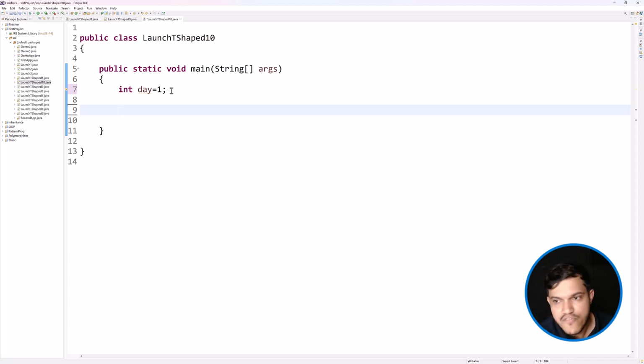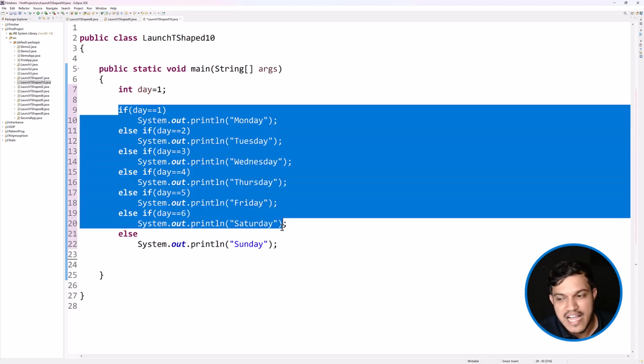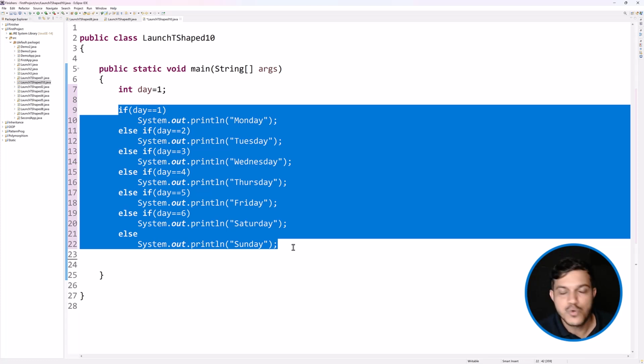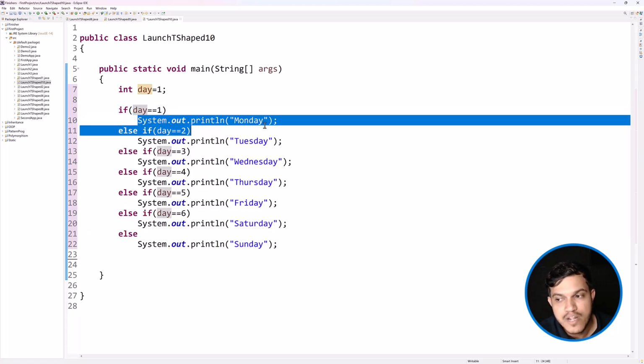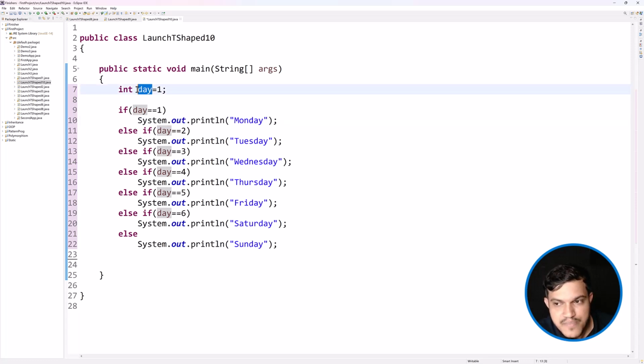Let me write the code wherein I'll execute the same logic using if-else. As you can see, I have written the if-else ladder. You know very well that in if-else, only one block will be executed, not all. Based on whichever block's condition matches, that particular block's code will be executed. Of course, you write it within curly brackets. However, we have also discussed that when we have a single statement, the curly brackets are optional.